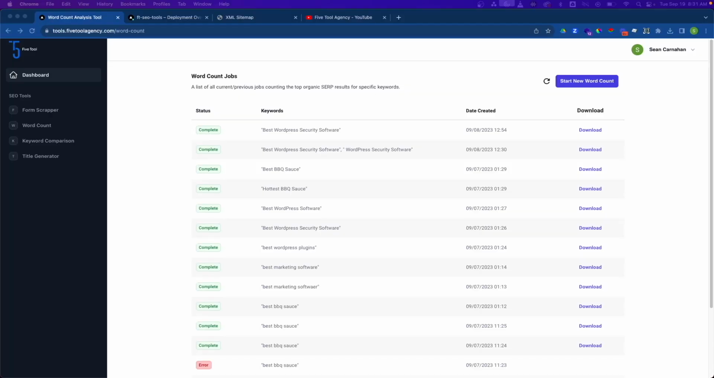Hey everyone, let's take a quick look at how to use the word count tool and maybe some use cases as to why you'd want to use it. After you log in, click on word count on the left-hand side, and you'll be brought to a dashboard similar to this. Obviously, I've run this tool in the past, so I see some of my previous jobs.